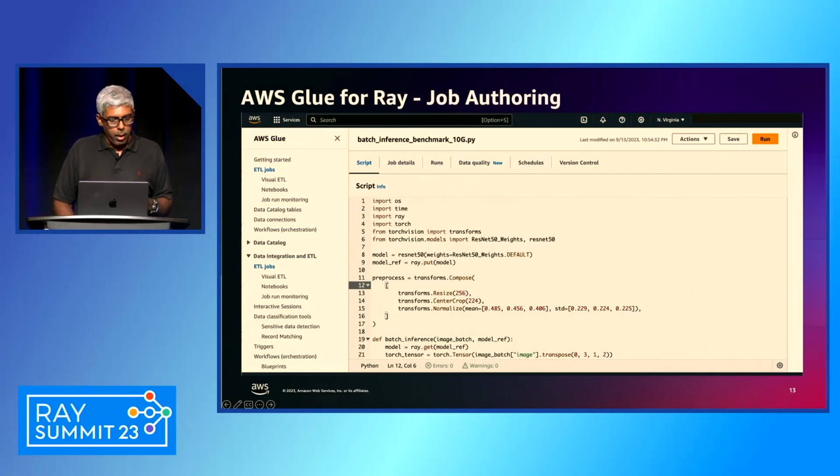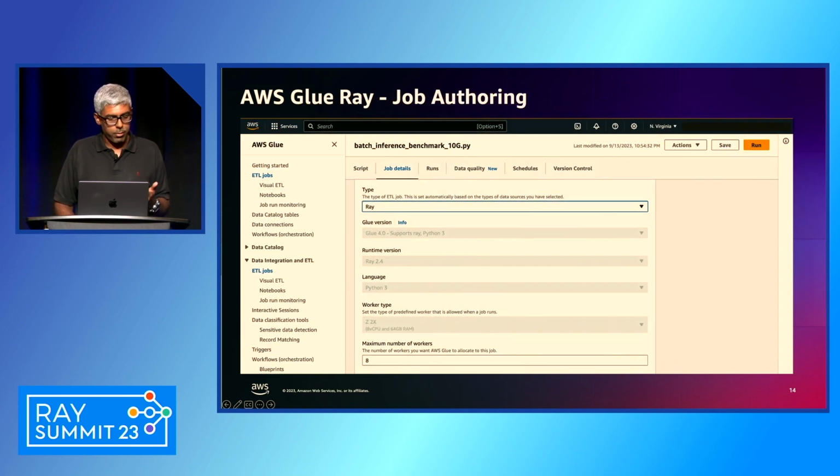Now, once the customer has the script, here we take our UI, which is basically Glue Studio, where he has an option to author the script through a script editor or an interactive session. Once the job authoring is done, he has to do very few steps. One is to choose Ray as the job type. And then the auto scaling configuration is just modeled as a worker type and the number of workers that the customer has to provide.